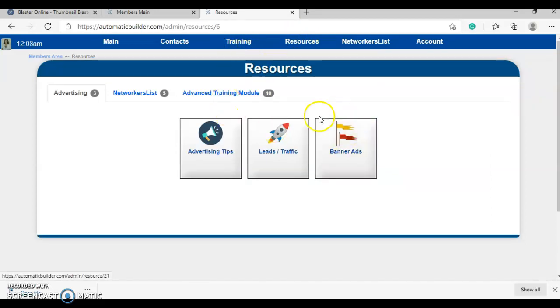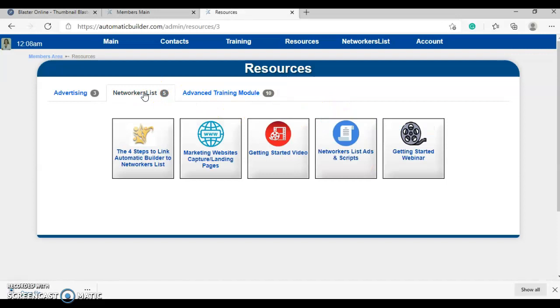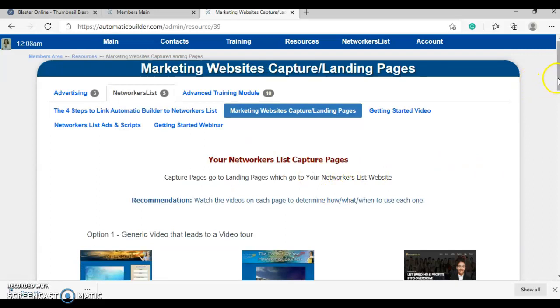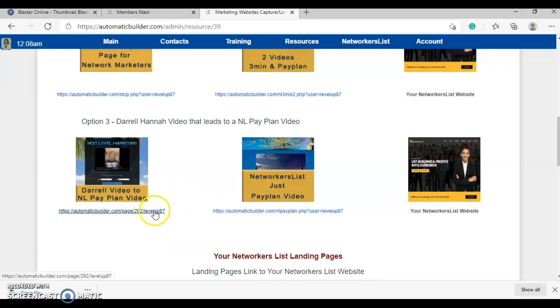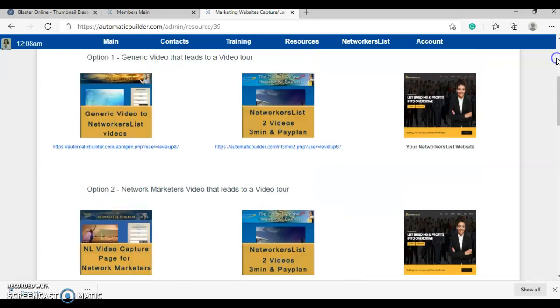Time is running out on me already. Time is running out. Then you click on networkers list. You've got 4 steps to link your marketing website, which you've already done, and capture pages, all the different kinds of capture pages that we have that you can use, or you can send to people. Lots of capture pages for you to use. So this is the one for Daria. She did a very nice video to send to someone, and that will definitely convince them. Networkers plan. So that's that one.